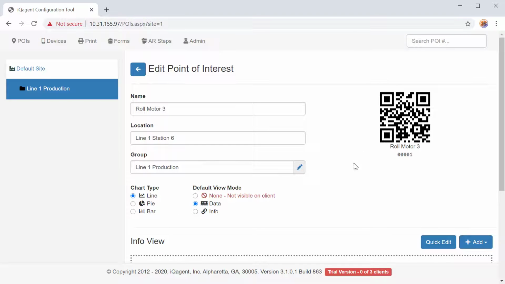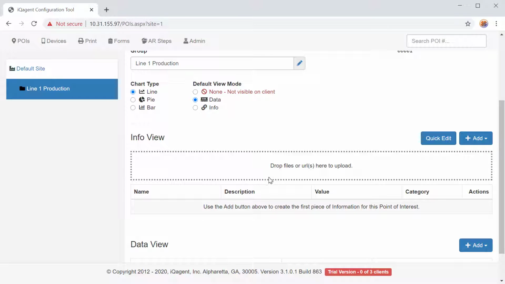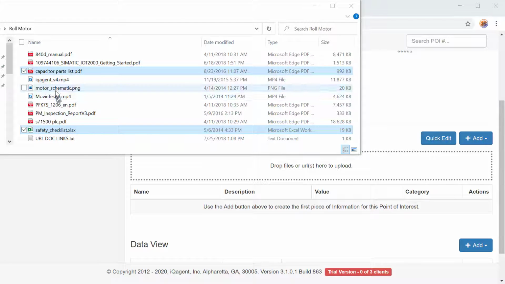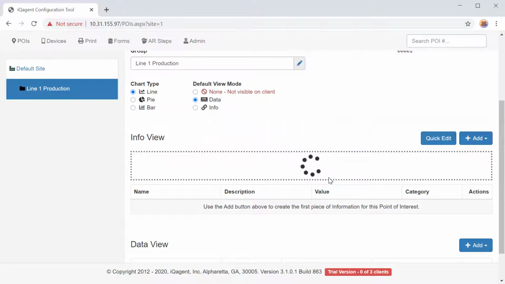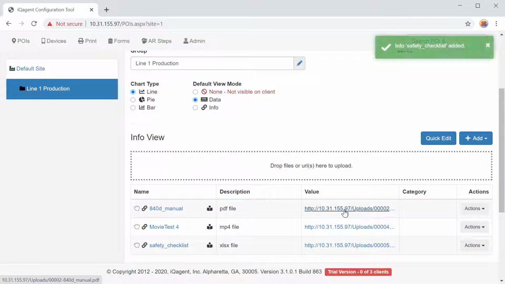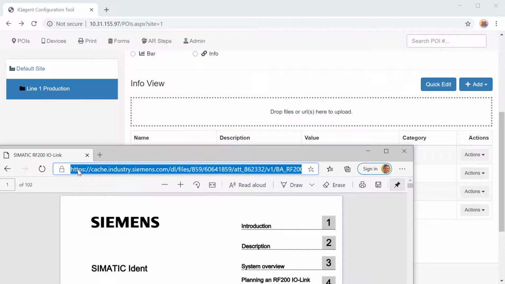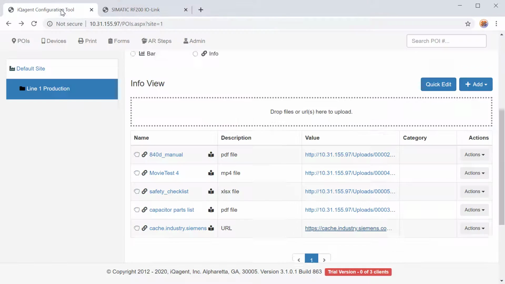There's our QR code. So when we're done, we're going to print that out and put it onto the actual roll motor. And one of the new features we have for our info view is a drag and drop target. So I can just grab the local files that I want. I'll do a safety checklist, my movie test, maybe a manual. I can just drag these in and drop them, and they'll be created. I can also grab a URL, maybe from another open browser, and add that right in. That's to a cached document that's up on the internet.